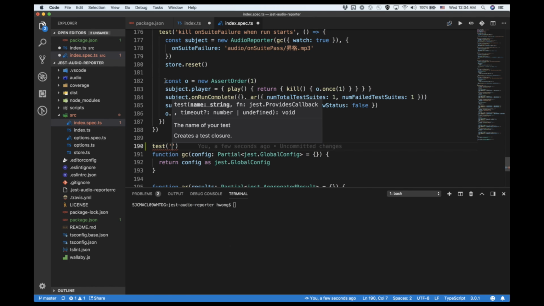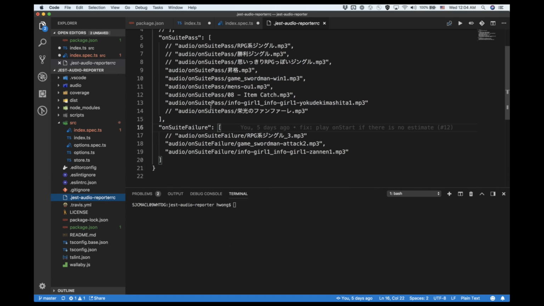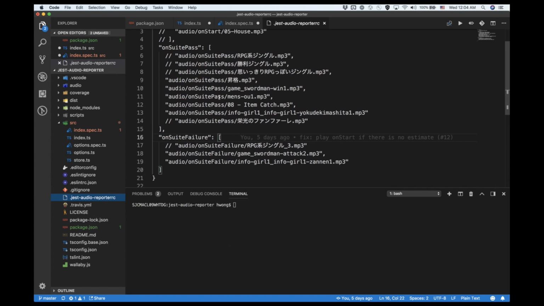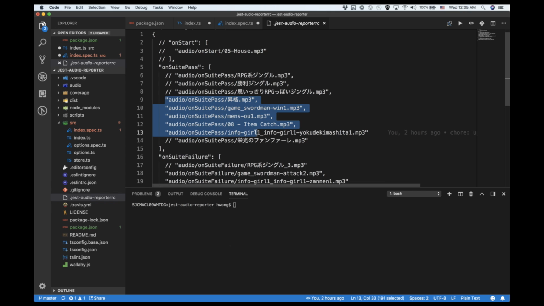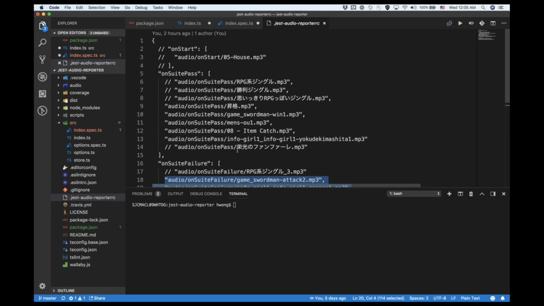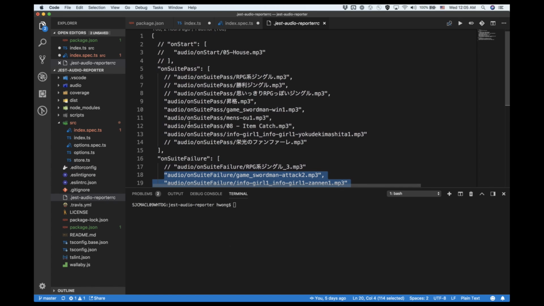What happens is, this project requires you to define an RC file to specify what kind of music you want to play. So for example, when the test suite is passing, it will play any of these, and if it fails it will play any of these, and so on. So you might have some bad configuration over here, or you point to a file that doesn't exist, and this library will check all that and then print out a message if there are errors.